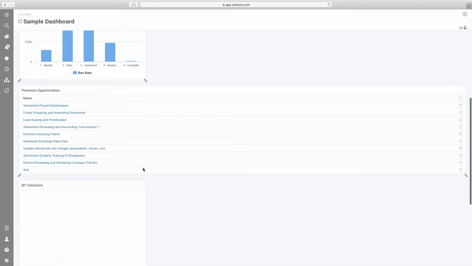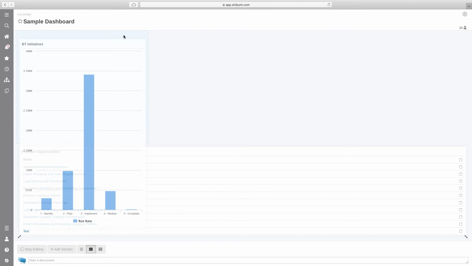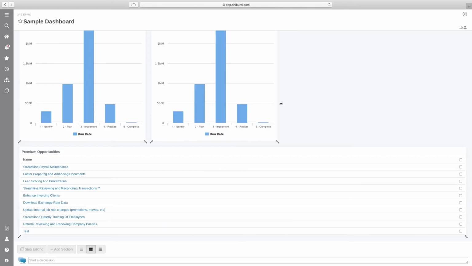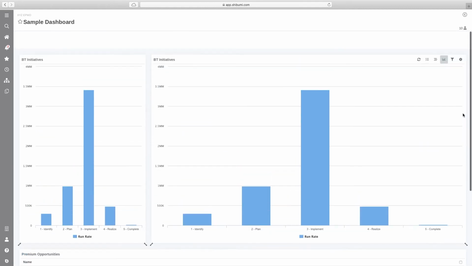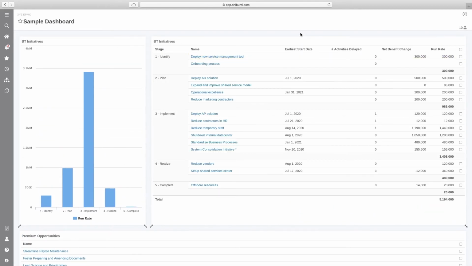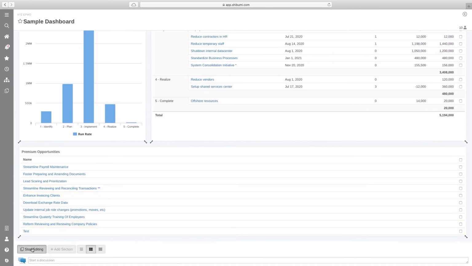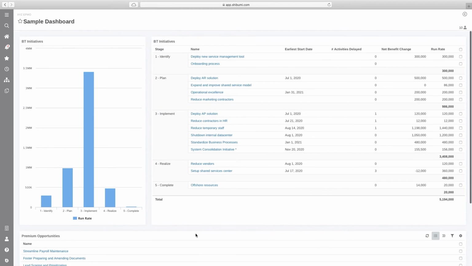Then I want to duplicate this whole table. And let's move this up above and over to the right and drag it over all the way till it fills my screen, flip it back into table view. And now I have my chart and my data side by side here. I can stop editing. And I've quickly made a dashboard that I may access all the time. This may be a way more effective view of the data for me personally than some of the tabs that were available.